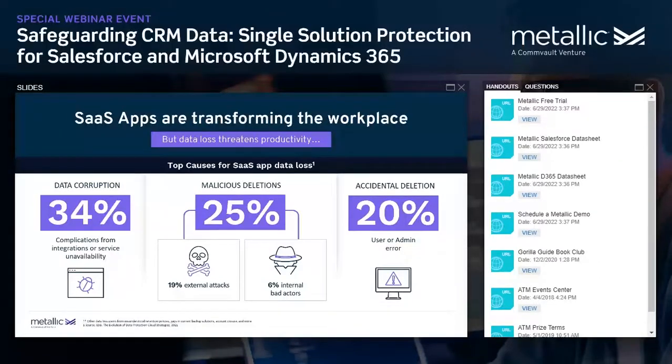So what do you do? Do you rely on your SaaS app provider? Let me say this again. If you lose data in your CRM system, if you lose data in Salesforce or Dynamics 365, do you rely on your SaaS app provider? Do you rely on Microsoft and Salesforce to restore it for you?